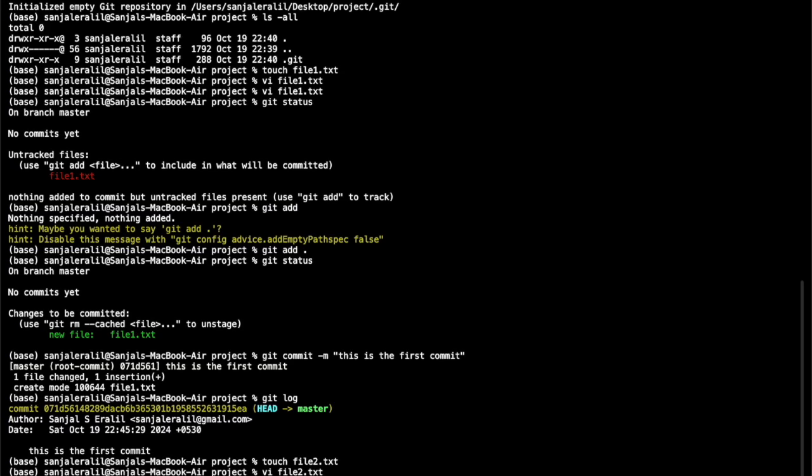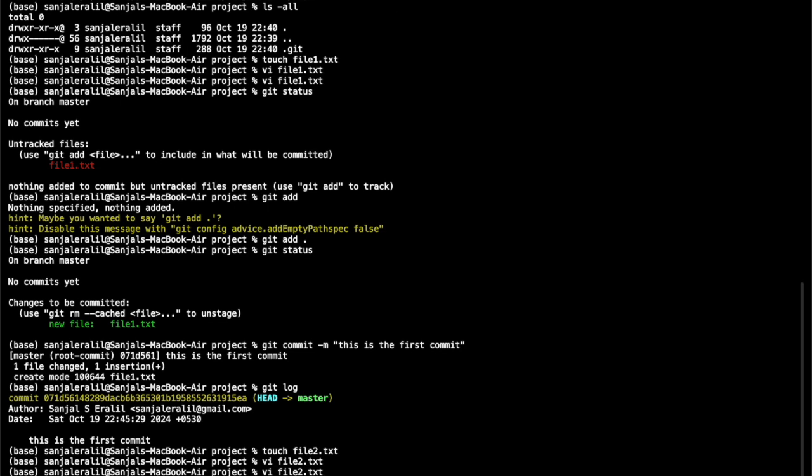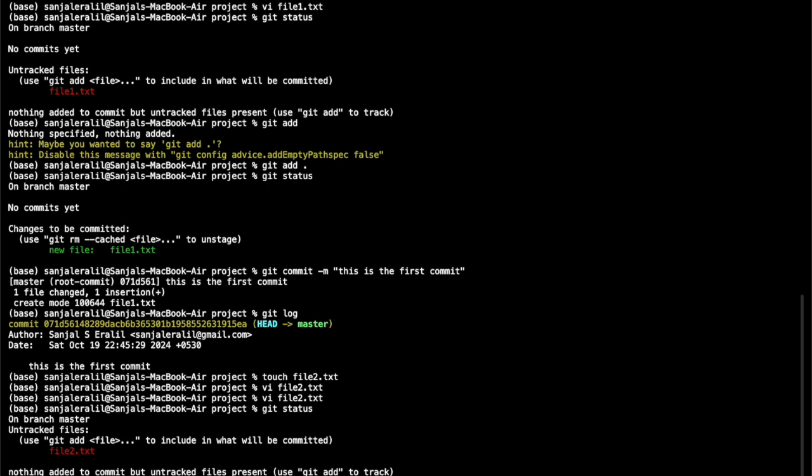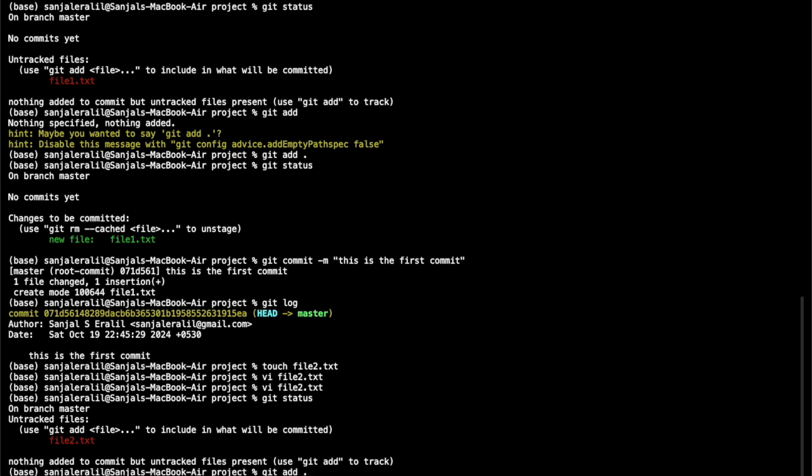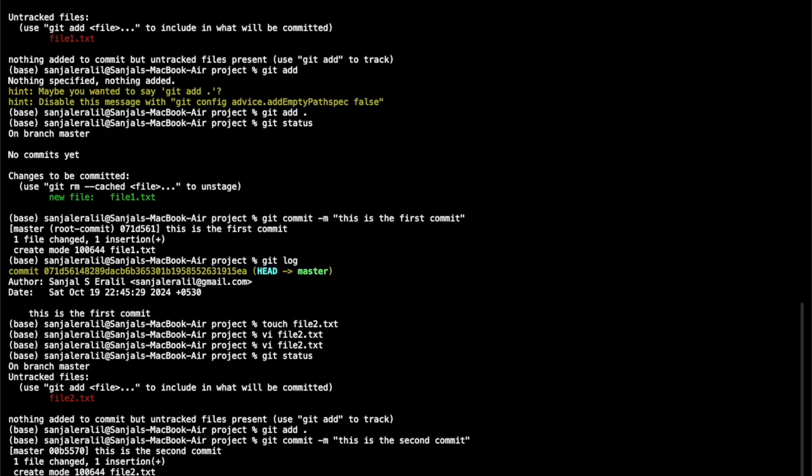Then give git status, and it tells file2.txt has undergone changes. Next, add it to the cache using git add. In this case there is only one file, so you can use git add space period. Once that is done, make a commit, git commit, and give a message, this is the second commit.